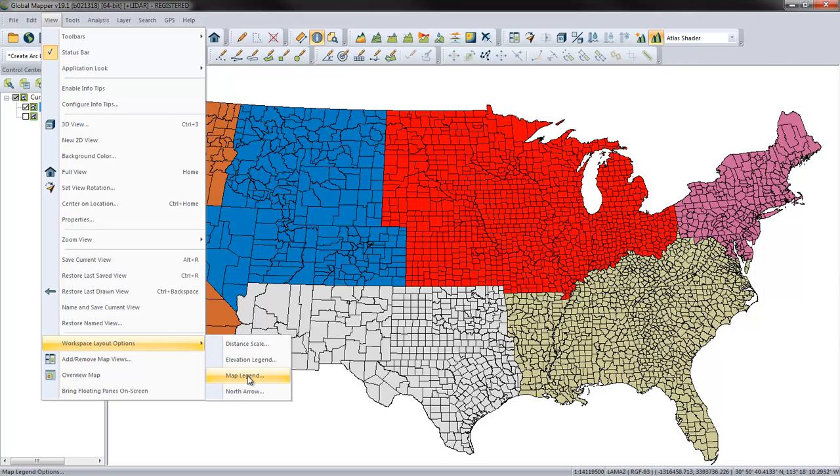I should say before I initiate this process that if your intention is to print a map for which you have applied colors such as this, don't worry about adding a legend on the screen.